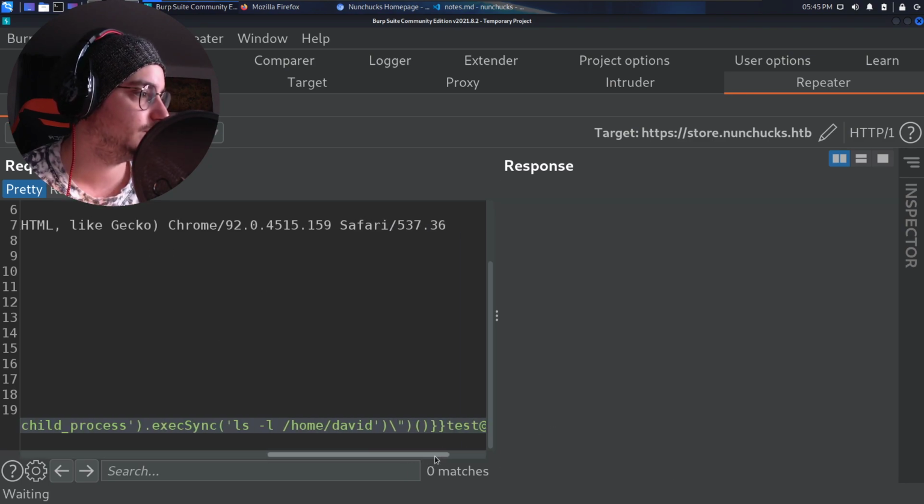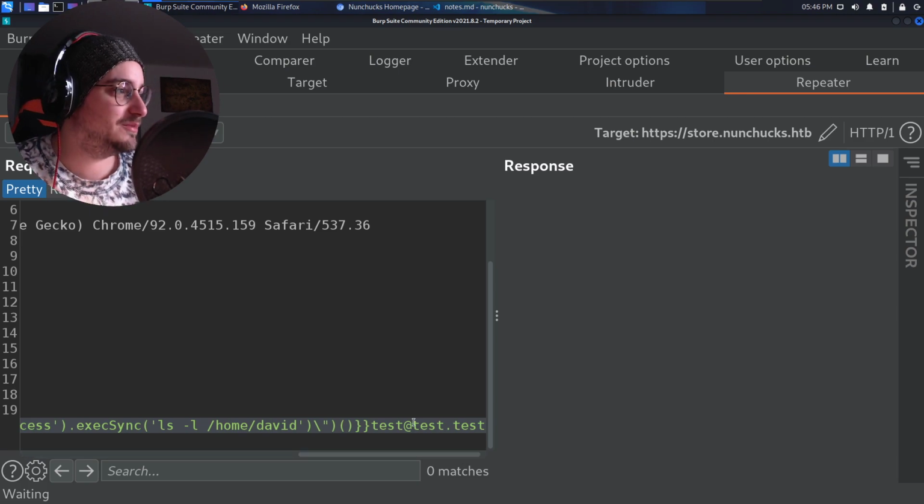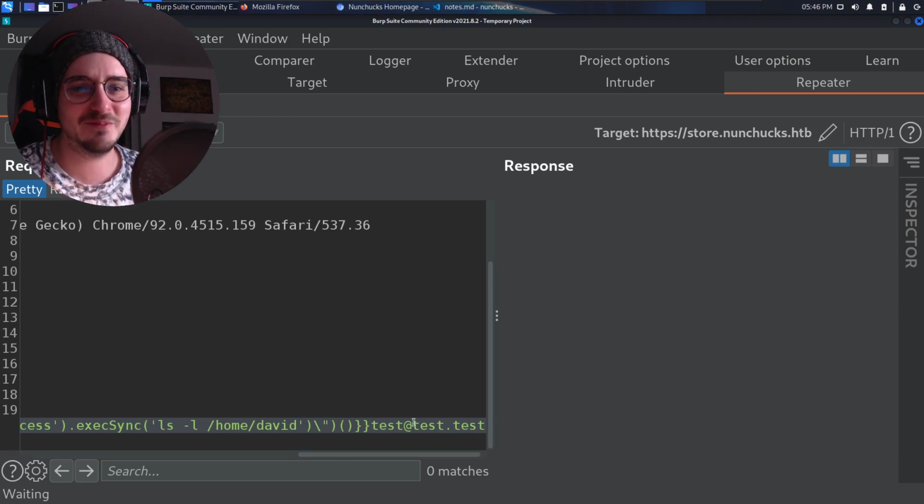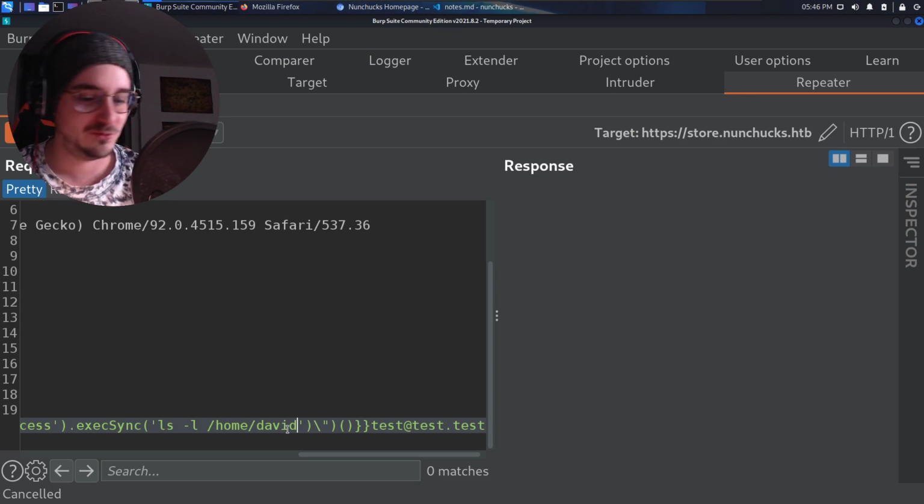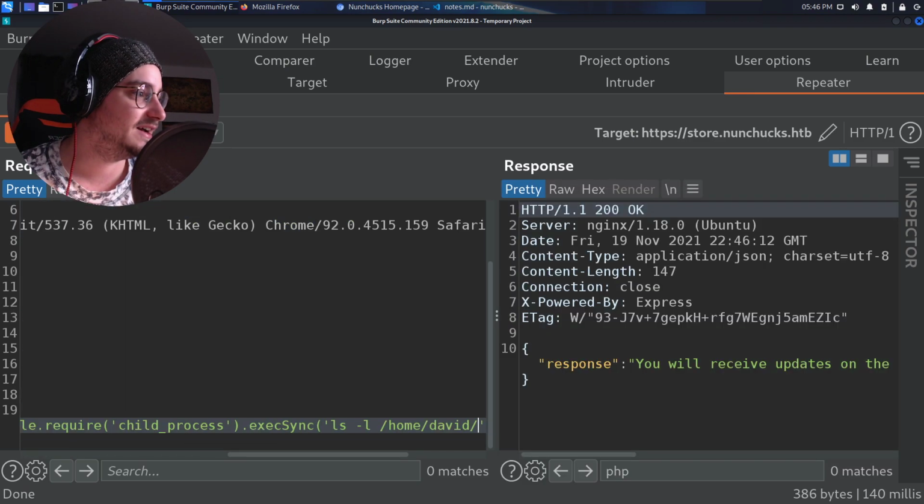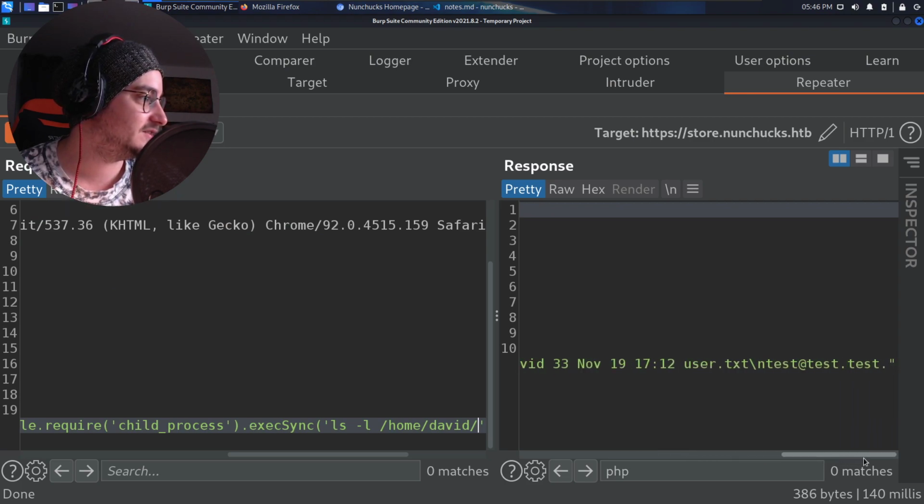Oh, that's taking forever. Well, in the meantime, hello world, I'm Zenit, and welcome back to my Nunchucks Hack The Box challenge, which for some reason now is stuck on this command. Come on, what's happening? Send. Okay, I have to close it. We have just the David user.